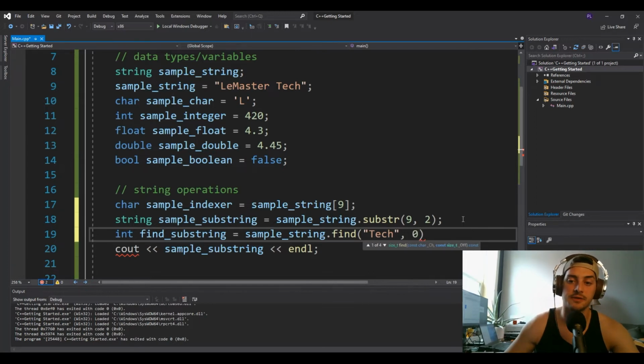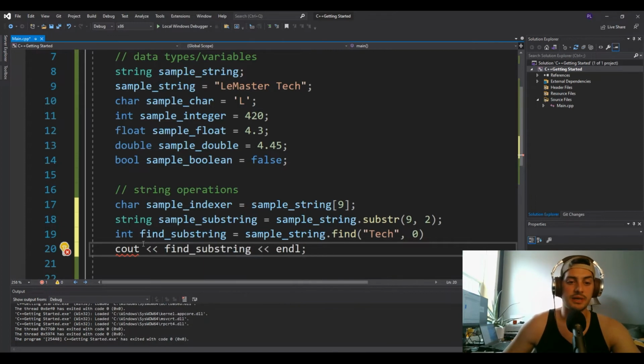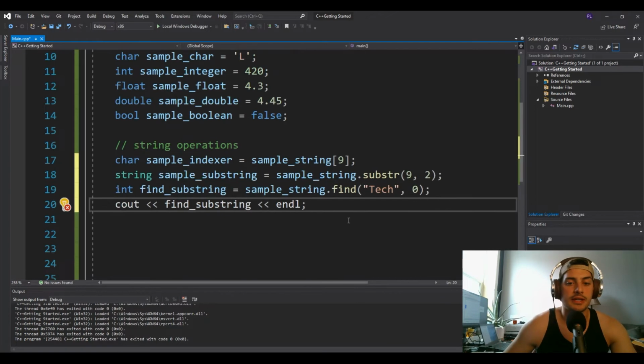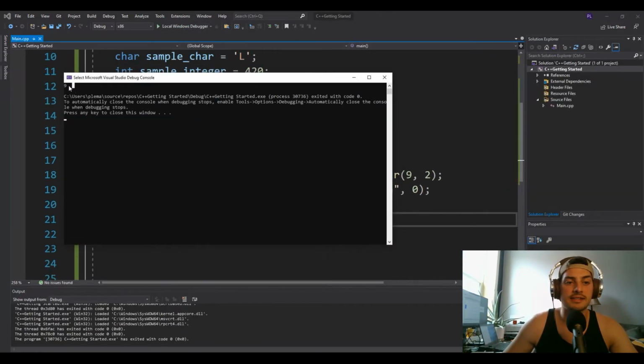So let's say at first we just want to start at 0. Now let's print find substring and see what this gives us. Now we know, because we already looked it up, that we could use the 9 before, that it starts at 9.